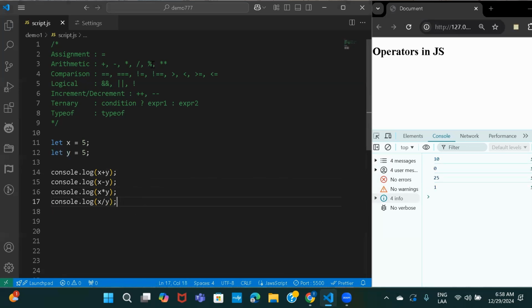And this one is a modulo operator, which returns the remainder of a division. If I use the modulo here, you see the remainder is 0, because when you divide 5 by 5, there is no remainder left. But if I change this value, let's say I make it 11, then you should see 1 as the result. So here is the result.